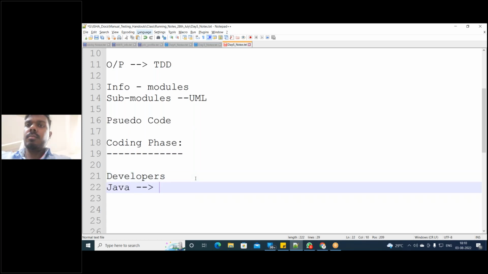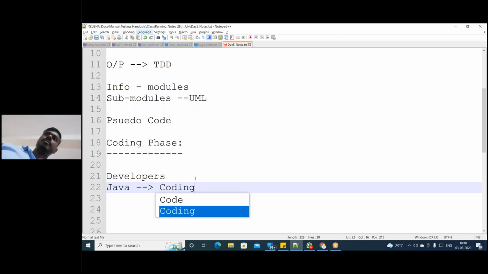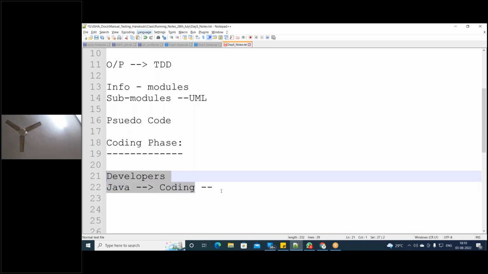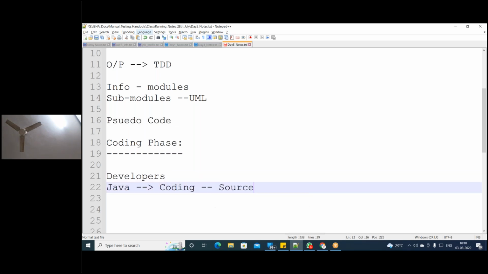Using that, he will be creating the code, or writing the piece of code, or coding. Simple, you can say that he will be coding using the programming language called Java. So the pseudo code, which is in the English language, will now be converted to Java code, which we call the source code.